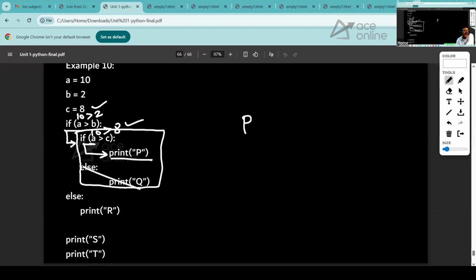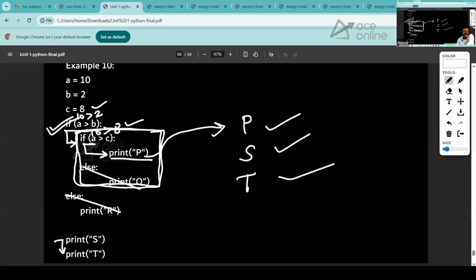Now note this inner if is finished because if was true and P was printed. Now this else also will not run. Why? Because this if is true, so its else will not run. And then the control will land in this part and it will print S and T. So PST is the correct answer.